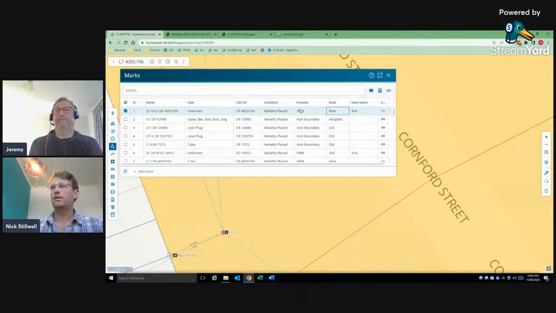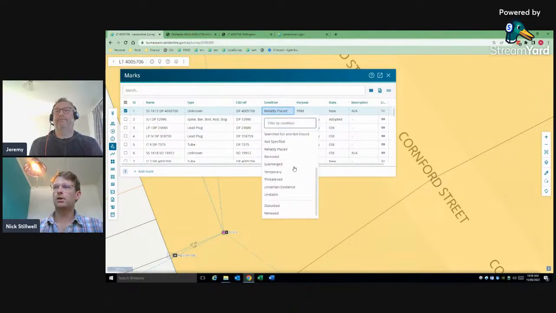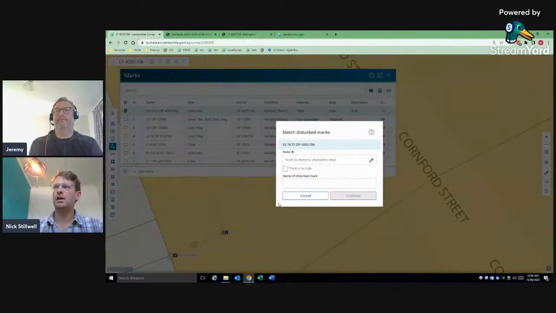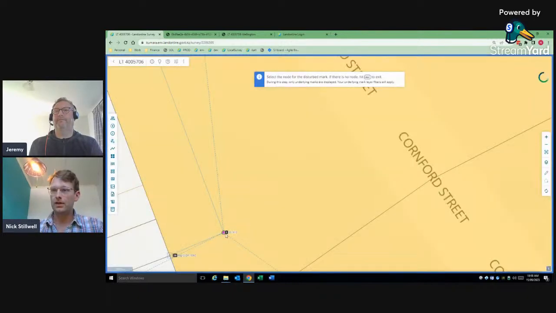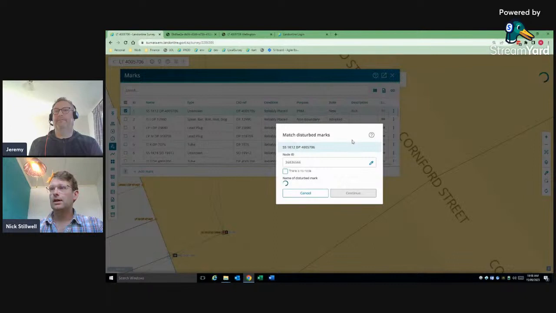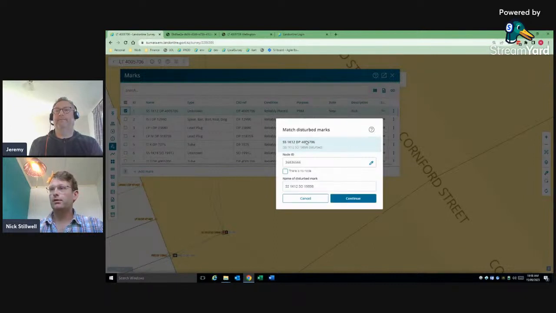And for the condition, I go to condition, and I scroll to the bottom, and I choose disturbed. And that says that this is the disturbed position of a mark from a previous survey. That brings up this dialog box where I can then choose the mark or the underlying node ID. That's pulled it through, and you'll see it's set up like this to help you make sure you've got it right. So what we're saying is, I've created a new mark, SES1K12DP405706, and it's the disturbed position of that mark.